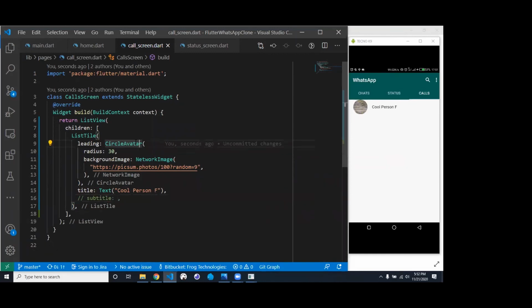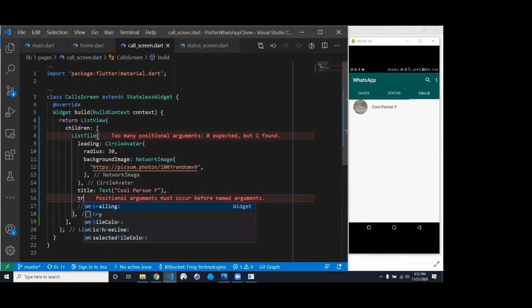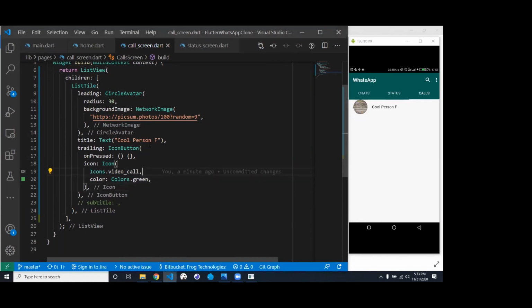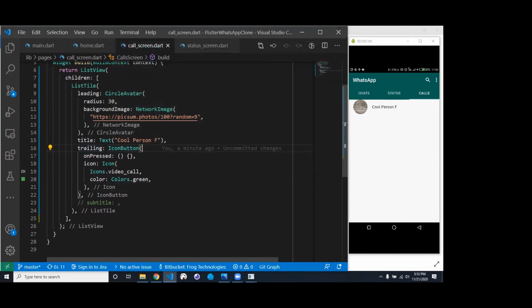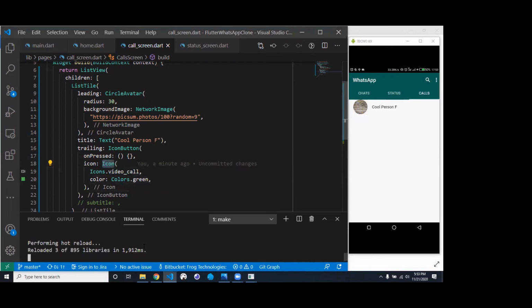And now these are the items that you can display. Here we have an icon button, and then on pressed do nothing, and then we have the icon. So this is icons.video_call. It should be video, and then specify the color. Here we have a trailing icon button that is put towards the end, and then on pressed do nothing. Then we have the icon, it's a video call. It can be color green also.